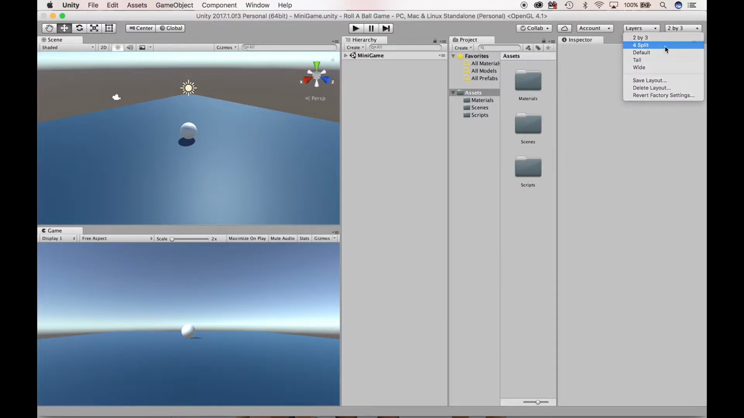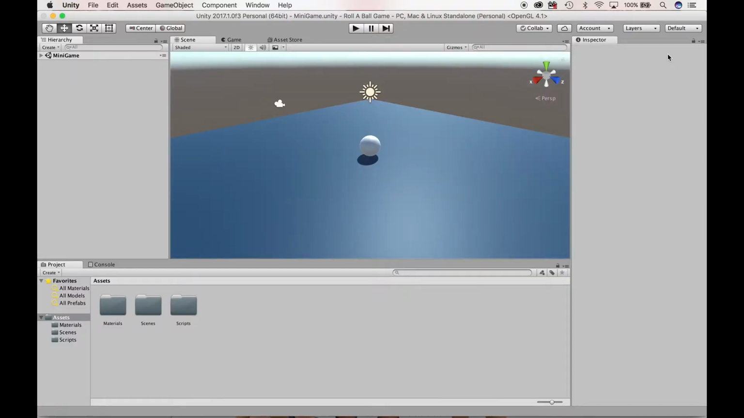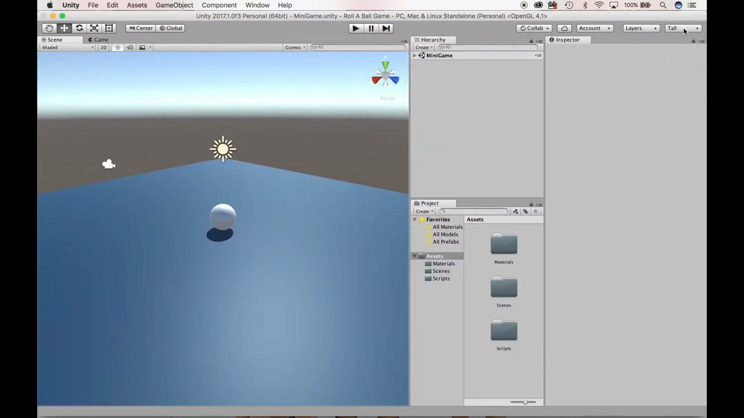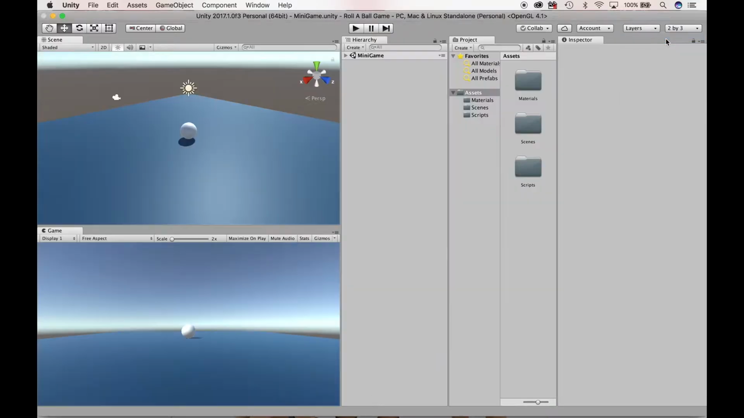Let's see what the 4 split looks like. Okay, so in essence, I'm going to get these 4 displays, 4 scene displays, and so forth and so on. So you can click on any of these depending on the kind of view that you want. Your view may look different than mine, and that's okay. You don't have to have yours looking exactly the same way as mine. Maybe I want to have 2 displays over here, right? So the 2 by 3.